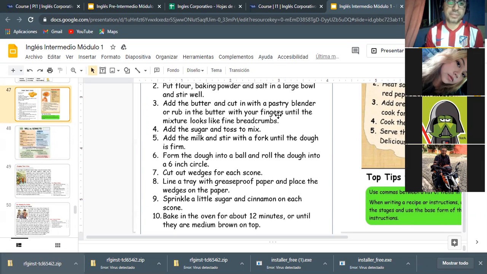Do you know what is a pastry blender? No. Es como una tool, una herramienta que utilizan para cocinar más que todos los que hacen pan, pasteleros. Es como un ablandador, una cosa como de madera para ablandar ahí la masa. Como un rodillo. Yeah, good.